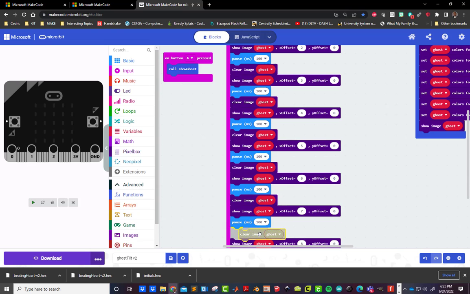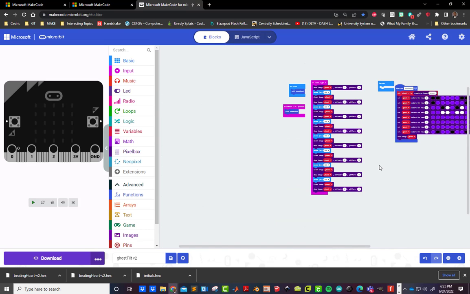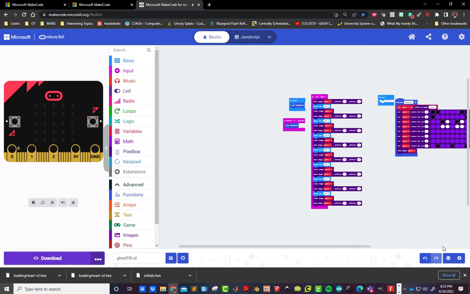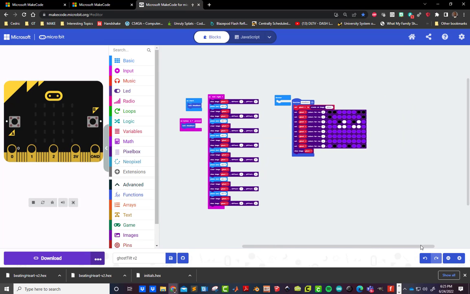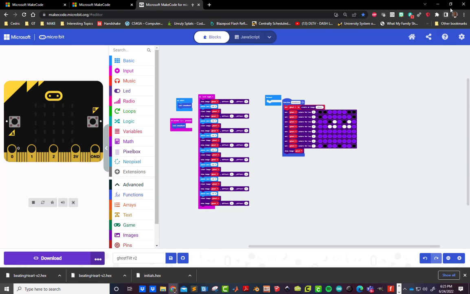All right? And so this would work. So this will cause it to tilt. So that's a lot of code. Let's go ahead and download this and see if we get the same thing going here. Let me share my screen here.